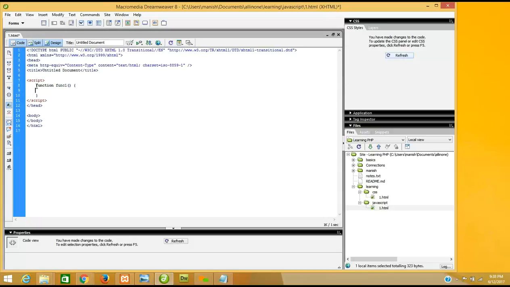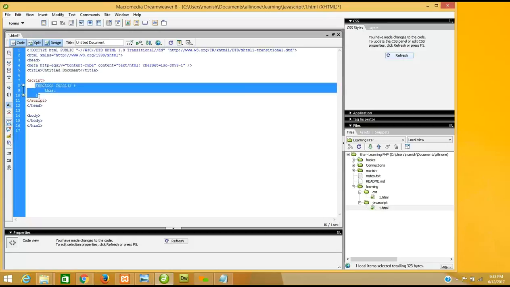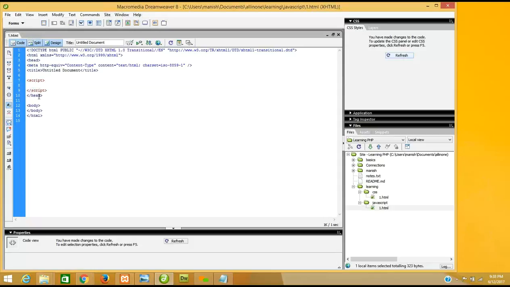So the function name is func1, and I start with the round bracket open and round bracket close, and then a curly bracket. In this function, I can define some variables. Okay, we'll do functions tomorrow because today I want to do some easy things.